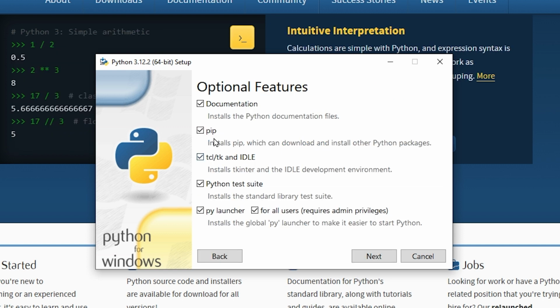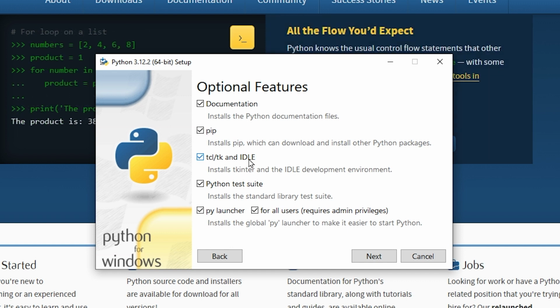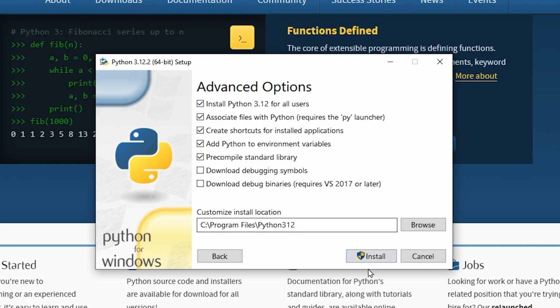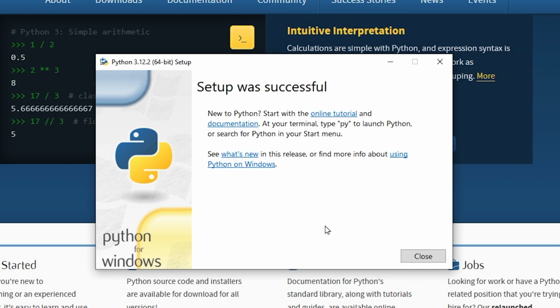Customize installation. So pip is a Python package manager. Ideally is IDLE, that is integrated development environment to run Python programs. We're installing everything. Click next. Install Python for all users. Click next. And it is installed.